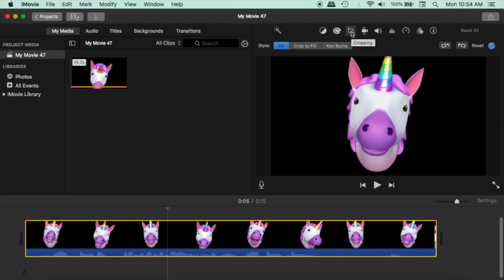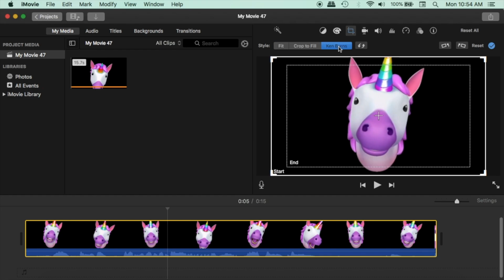And then, as you see, there's different styles. We have Fit, Crop to Fill, and Ken Burns. As you see, if I hover over Ken Burns, it says zoom in or out between two areas in the clip, and that's what we want to do. So we'll click on Ken Burns, and as you see, we have two boxes, two squares here. The first one is the starting frame, and the end one will be, as you can guess, our ending frame.